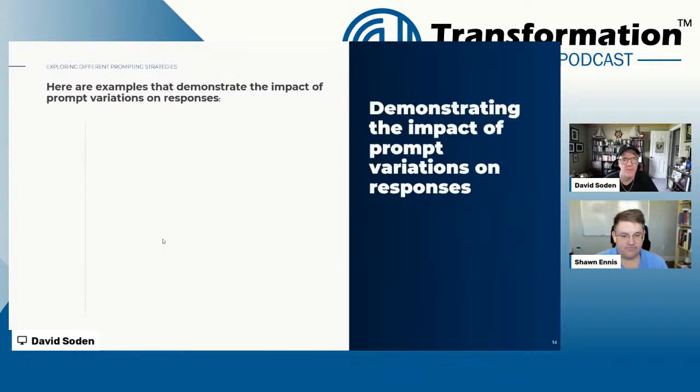Okay, we got some golden nuggets coming up here. I'm going to put into the chatbot what I call my magic prompt. I'm going to put this in here in just a moment. I forget which screen it's on, but before we get there, I want to talk about this particular slide. This is demonstrating the impact of prompt variation and responses.